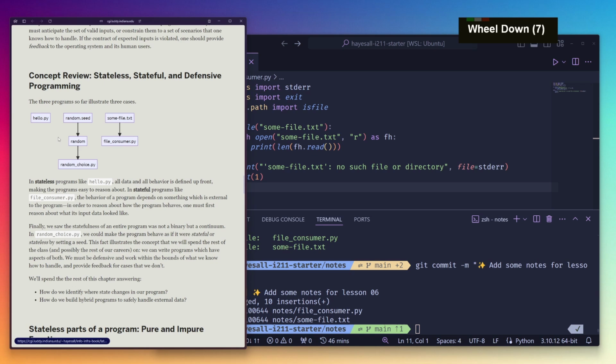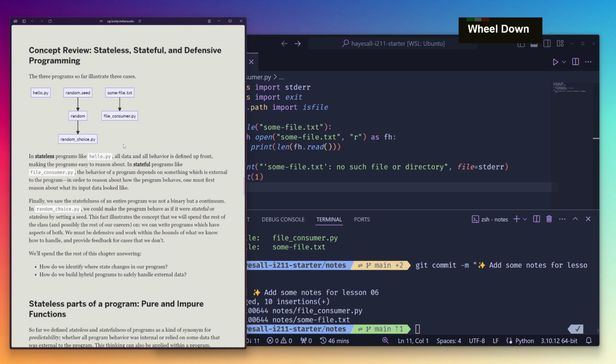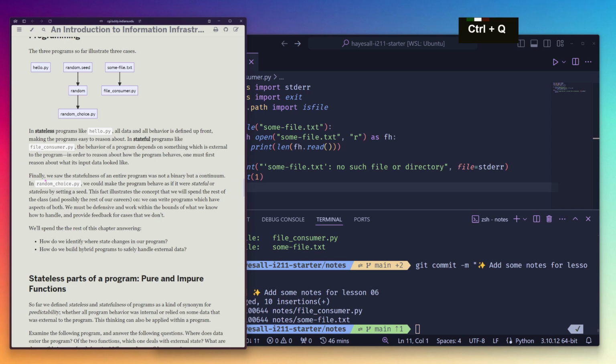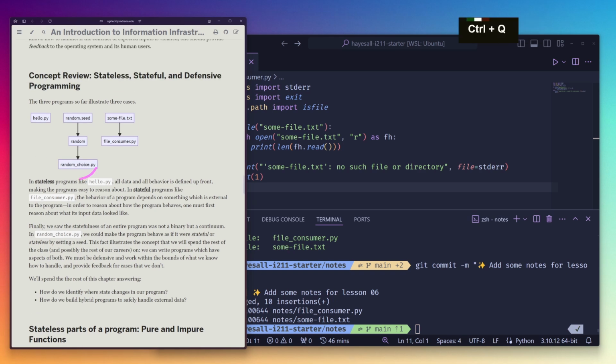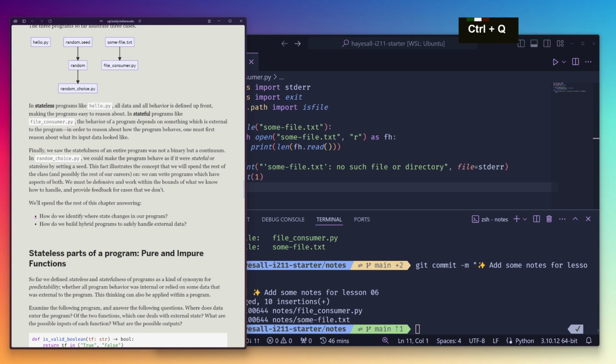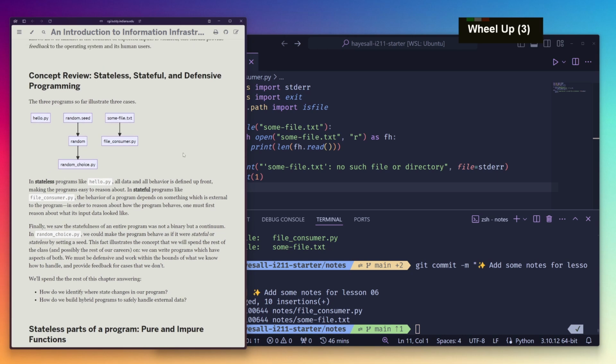So, okay, quick concept review. We have 3 programs which illustrated 3 cases. When we have stateless programs, all data and behavior is defined up front, making them fairly easy to reason about. But we also have these stateful programs where we can't necessarily reason about everything. And we also have a lot of stuff in between, which has aspects of stateless behavior and aspects of stateful behavior. So the question that we want to go forward with next is, how do we identify where in a program the state changes, and how do we effectively build these hybrid programs that can safely handle bringing external information into our programs?